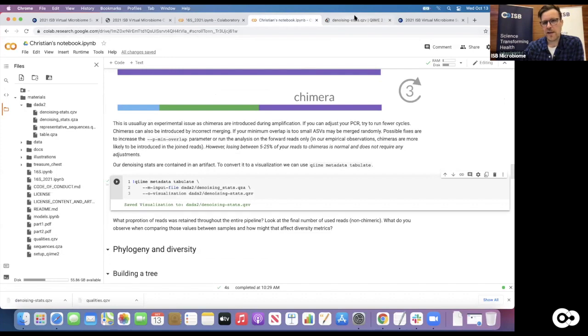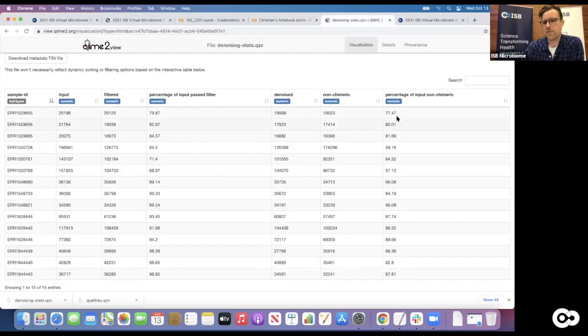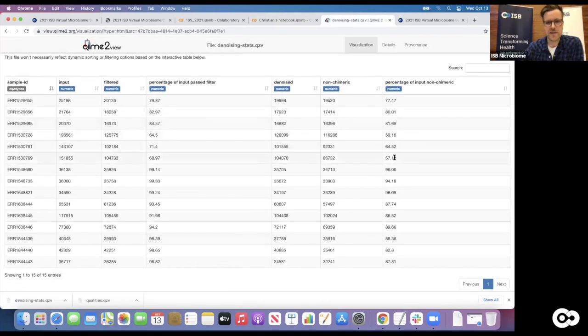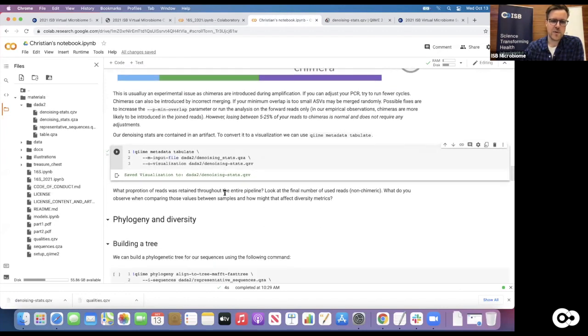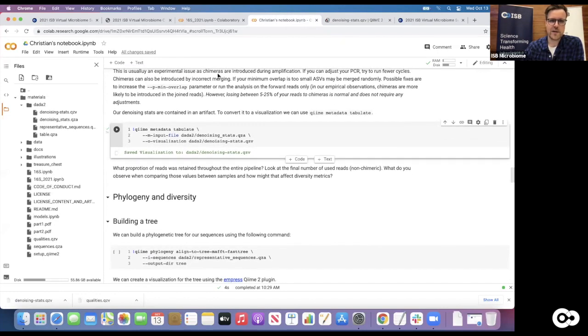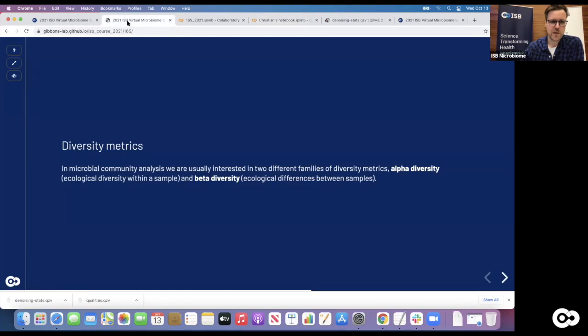Okay, so in our case, that looks okay, so I would say around 80%, maybe 60, 50. It's not perfect, but if you look at the actual number of reads that we retain, if we remember that rule of thumb that we want 10,000 reads per sample, we're actually above that for every single sample, so we're good. Nice. So now we can actually go and look a little bit at phylogeny and diversity.